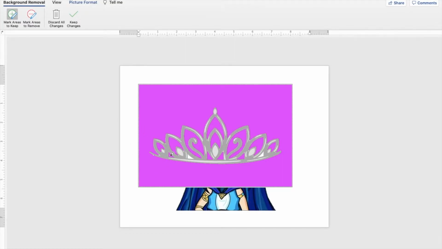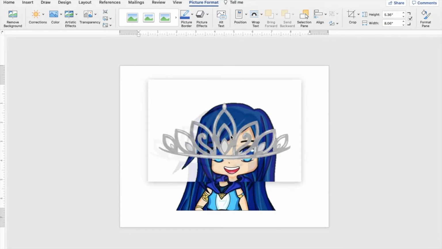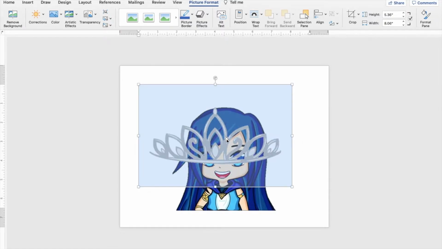The other thing here is I see that the triangles at the bottom, some are transparent, like you could see through them, and some are not. So I want to make sure that they're all transparent. So I'm going to change my icon to mark areas to remove, and I'm just going to remove these little white triangles. Okay, now it's more uniform. Keep the changes. And now you can see through the tiara, which gives the effect that it will be sitting on top of her head.